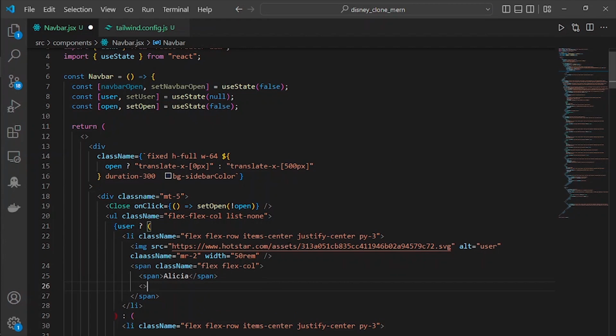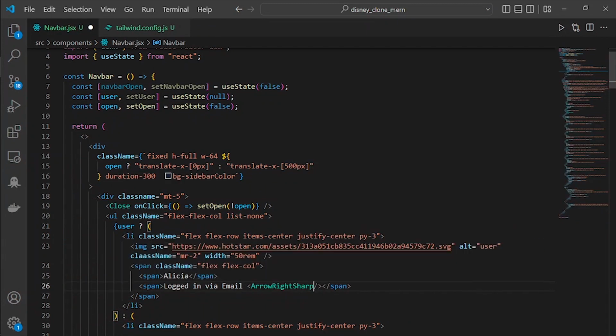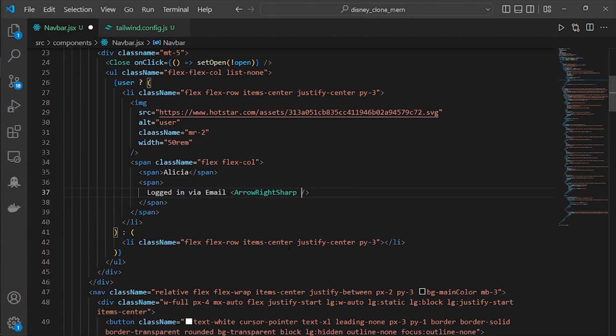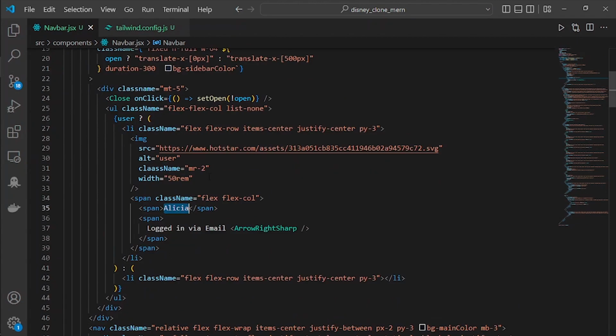And below that, we will have a span again, with a text of logged in via email. And we will have some icon. That icon is going to be arrow right sharp. Save, and Alt Shift F to prettify the code. It's supposed to be the username, but since we don't have the data yet, we are just going to set it statically. Now let's see it in the website.